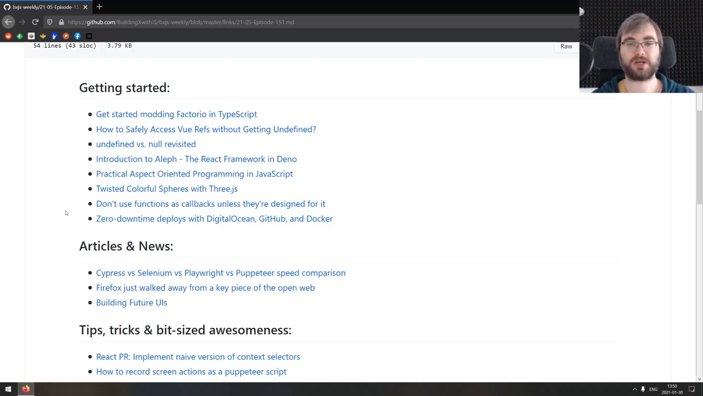Next one is Introduction to Aleph, the React framework in Deno. This is essentially a tutorial for Aleph, which is the Next.js-like framework for Deno, so do check it out. Next one is Practical Aspect-Oriented Programming in JavaScript, a very brief intro into aspect-oriented programming, specifically using JavaScript in this case. So if you never heard about it or maybe were interested in getting started, this is a good starting point.